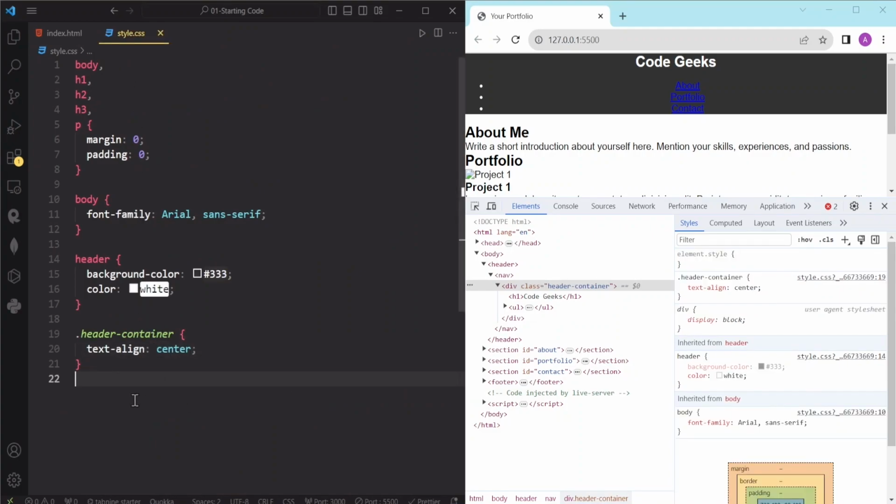And now all these styles that we are using here, we can also see these in our developer tools. Here I am selecting this header container element, and you can see this text-align: center property is applied to our element. And here in your CSS file you can also see these exact styles right here.